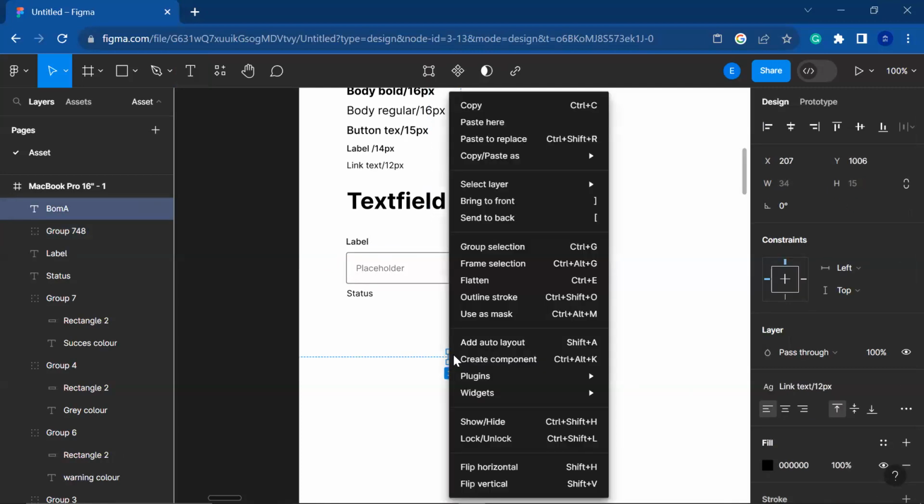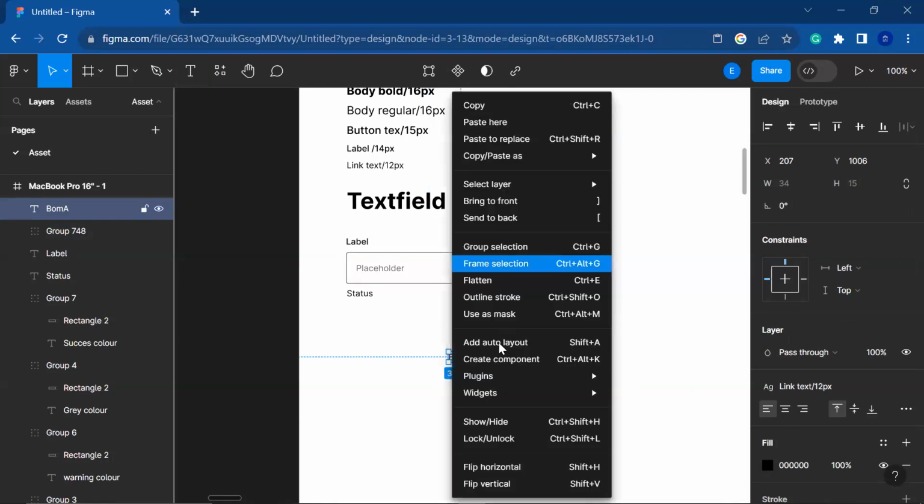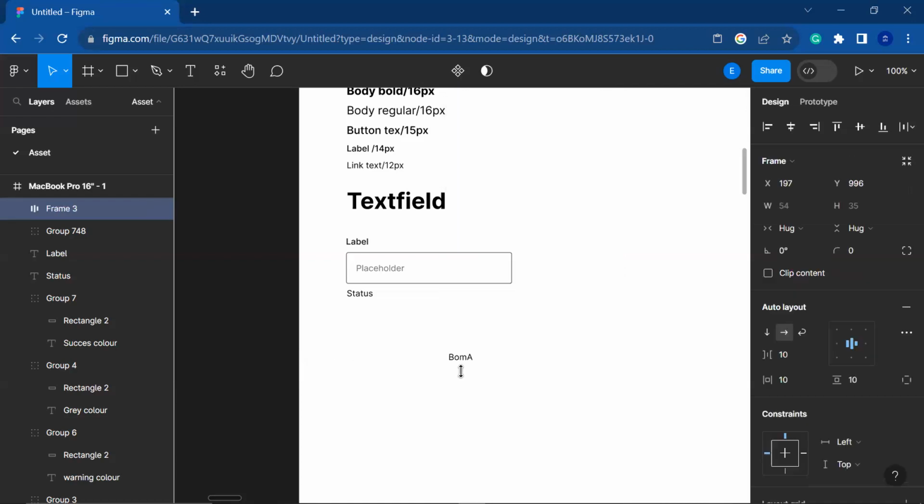But if you can't find it there, what you need to do is to right click. So once you right click, you will see add auto layout. How do you add auto layout? It is Shift and E. So if you want to add auto layout, you just have to use Shift and E. So once I click on Shift and E, I've added auto layout.